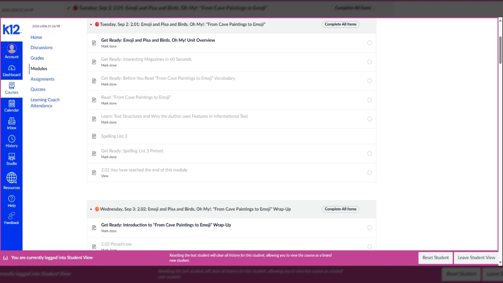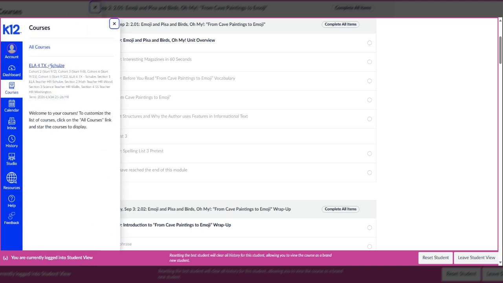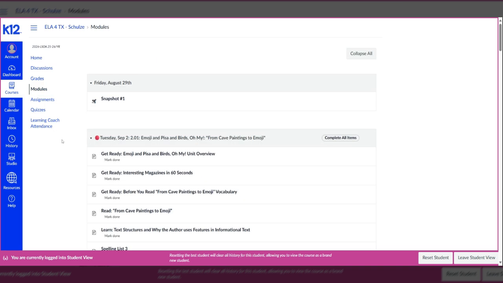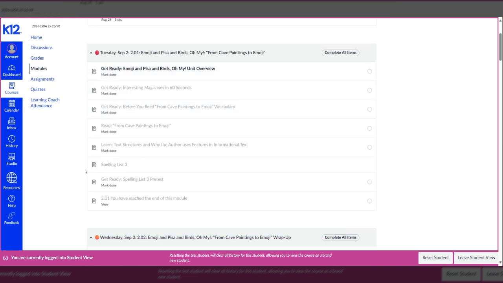So in order to find your students' daily coursework, we highly recommend clicking into courses, choosing which one they're going to work on, and then modules. And this will show a daily checklist.